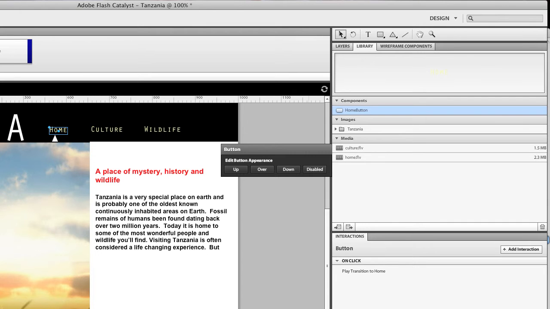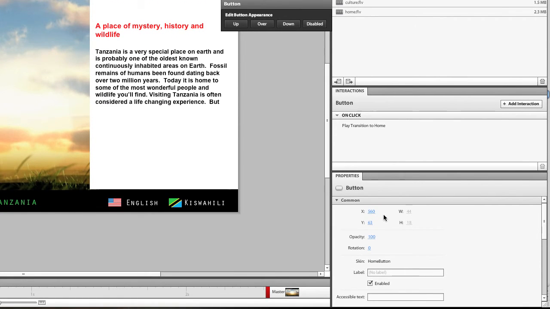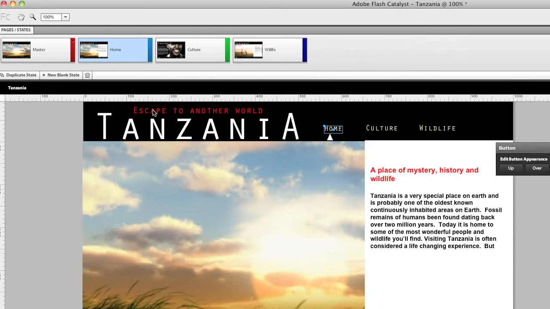So now all I need to do is pull out my handy-dandy little notepad, and in the properties, note its location, right there on the X and the Y, and then just come on over to the master page and other pages where it belongs and just pull that button into position. And it will take me wherever I want to go.